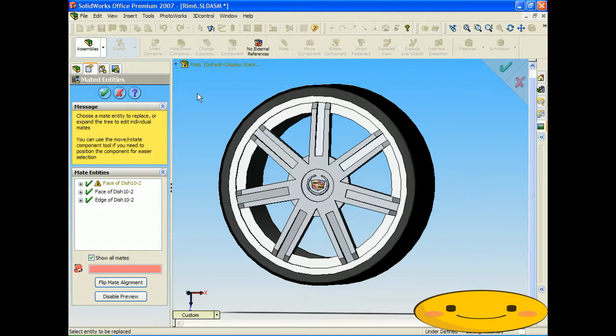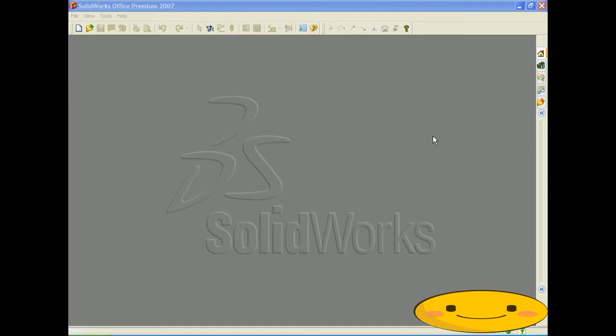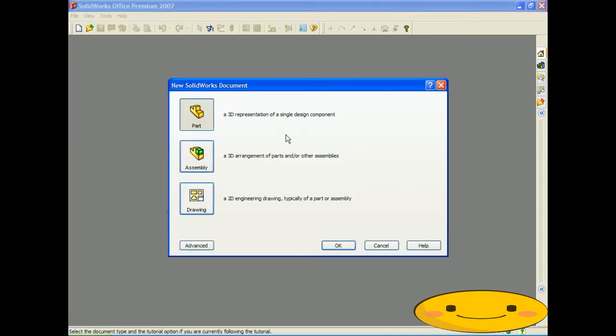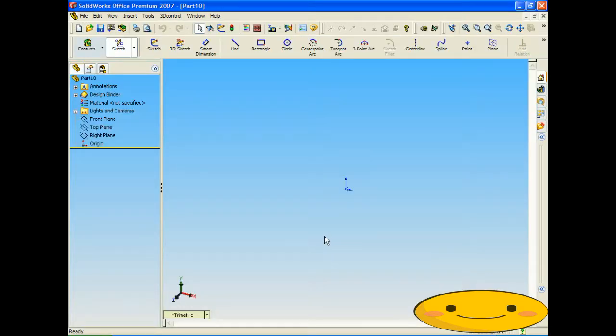And this concludes our intro into how to make rims and what we'll be doing in the next few tutorials. This is tutorial number 81, and it covers how to make a rim in SolidWorks. Now to start off, let's open up a new part file. Let's click File, click New, click Part, click OK.